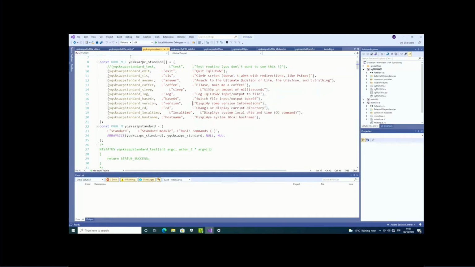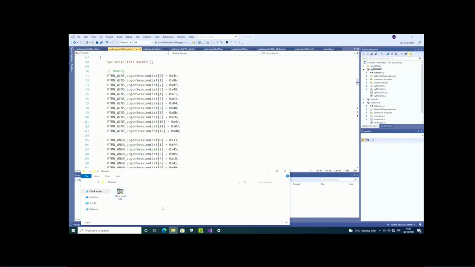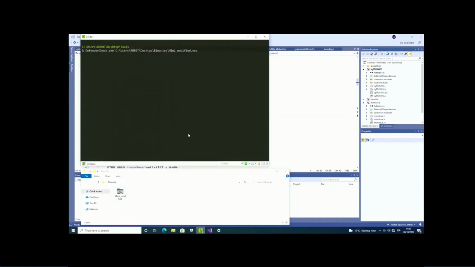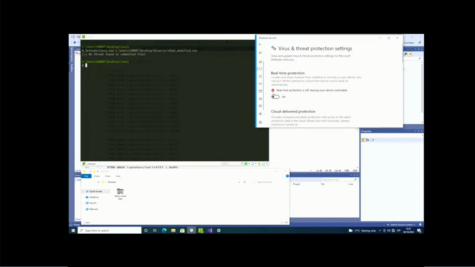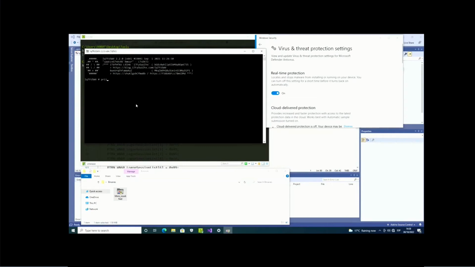We have modified several strings. We have changed some structure from the binary. We have changed the icon, etc., a lot of stuff. And now we are able to bypass the antivirus. With Defender Check, there is no detection. We can execute Mimikatz without any problem. We can run some commands.